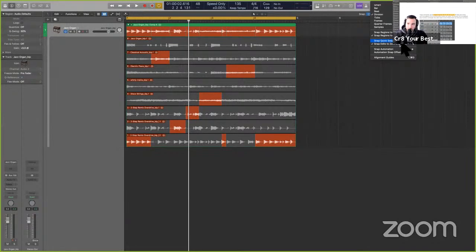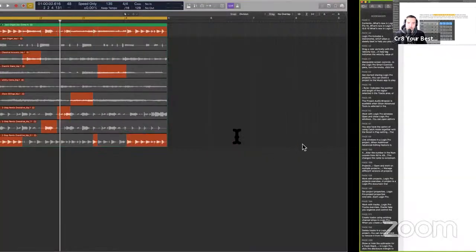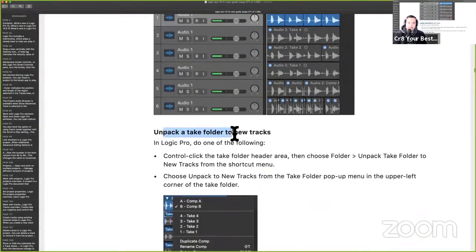And so that's what I want for you. I would love for you to be able to take hold of the program and command it at will the way you want it to, right? Have it serve you and not have it be the other way around when you're at its mercy. Like, Logic, why are you doing this again? So those days can be over, but you have to learn the program. Okay. All right. So unpacking a take folder to new tracks.